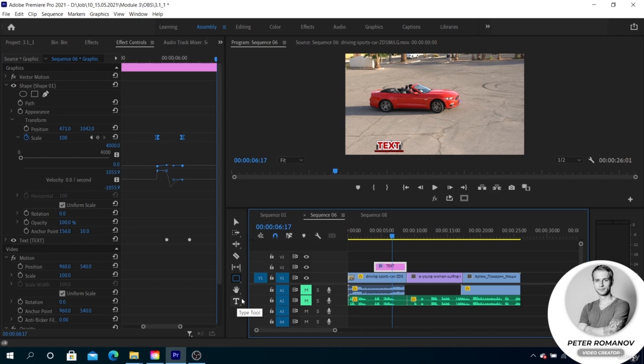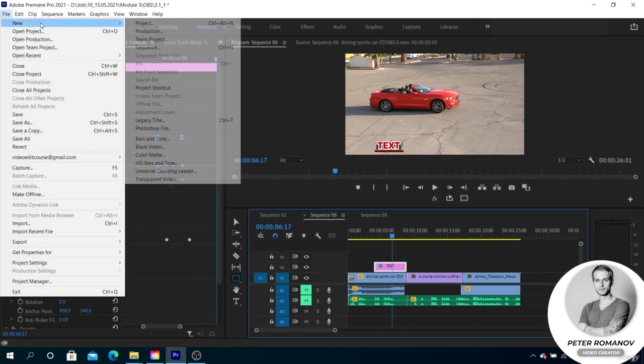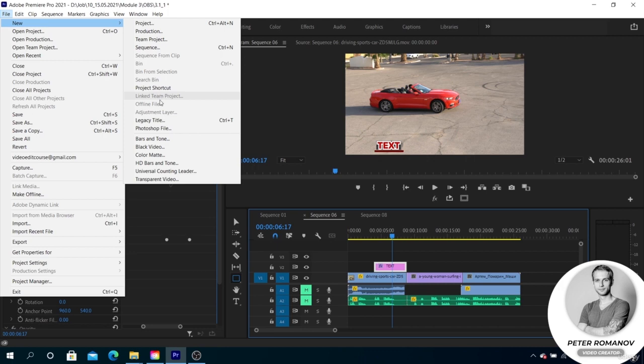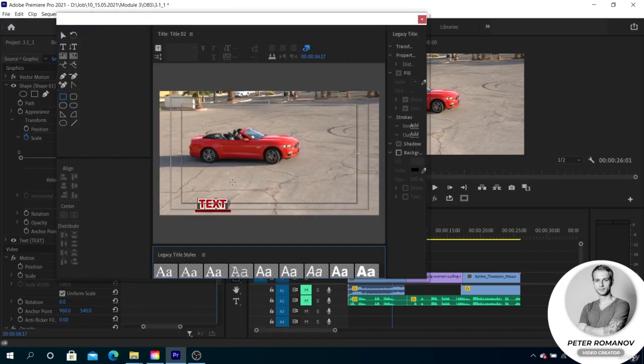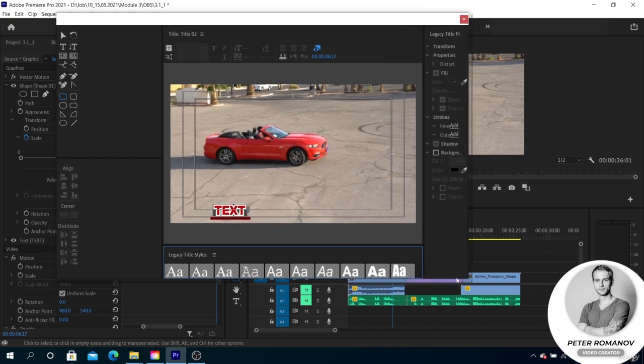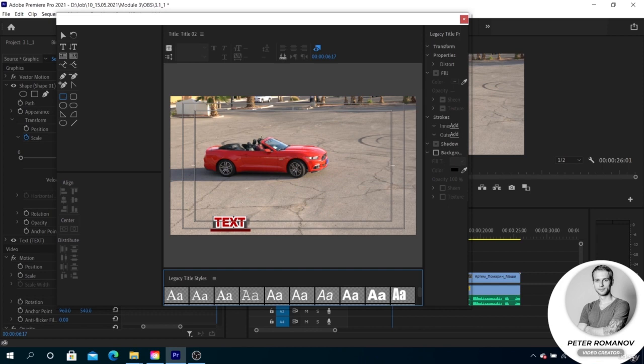This is how the text works, using a combination of all the elements. I mean, we create the text using the Type tool, and then animate each element separately. In addition, it's worth mentioning the old method of creating text. We should go to the File tab, New Legacy Title. Here we can also create objects.